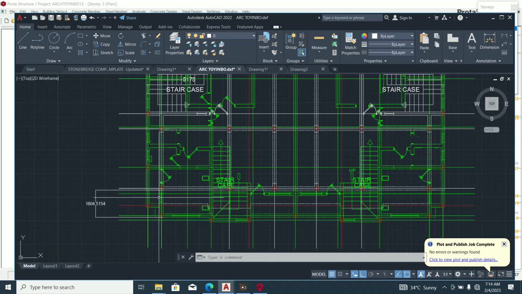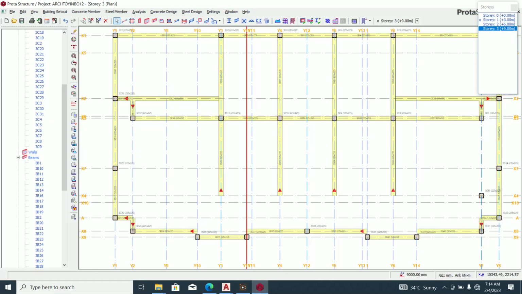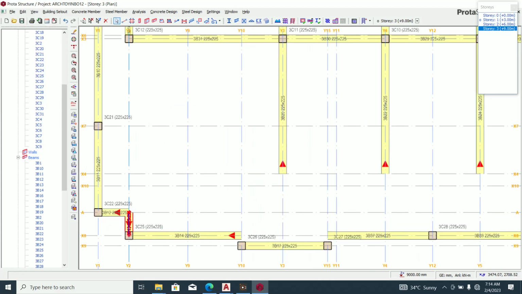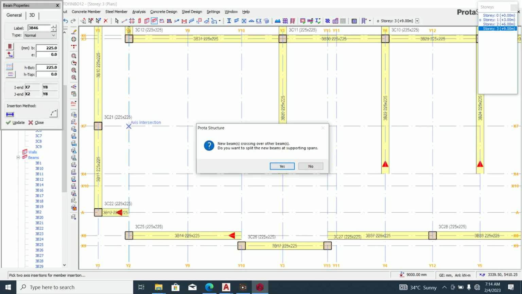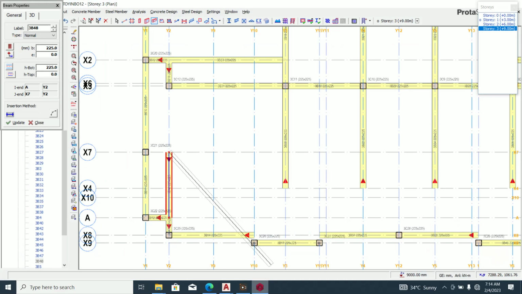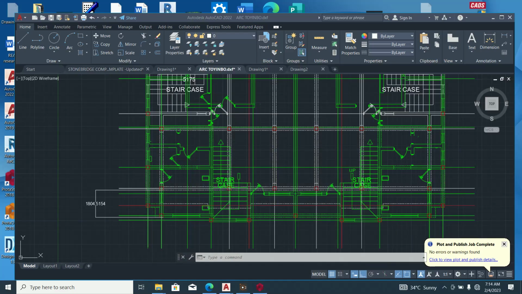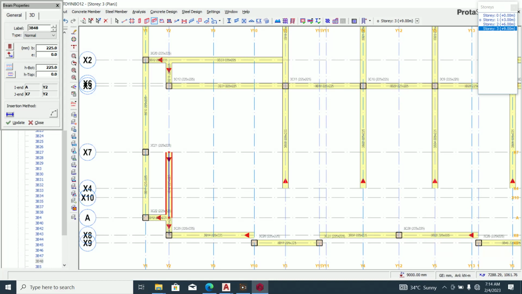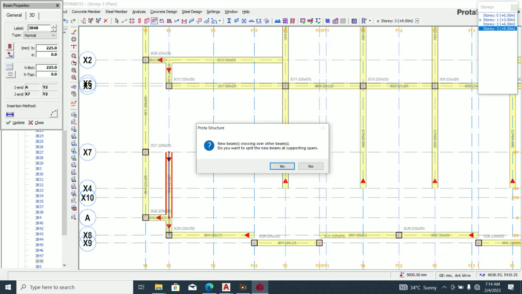We have a beam that runs from here to here. So let's delete this first so that we don't have to do the detailing there. We can check back and look at it. We also have a beam that runs from here to here, and another beam that runs from here to here.